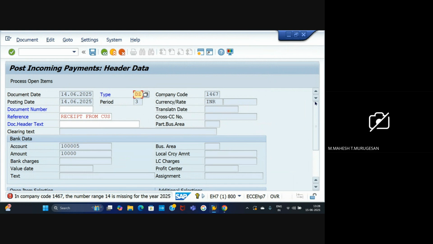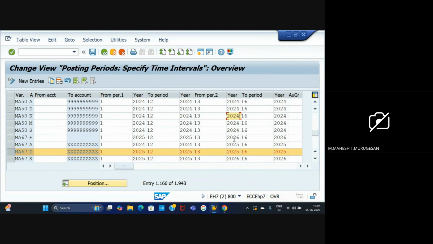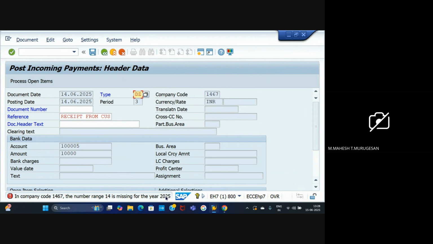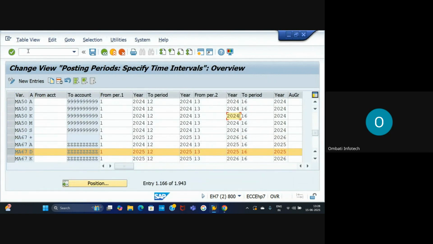The period is missing for the year 2024. Here also you need it. 14 is missing for the year 2025. So you have to go to the FBN1 number range, not posting period. Whenever you are inside SAP, slash n followed by the T code, you have to give FBN1.